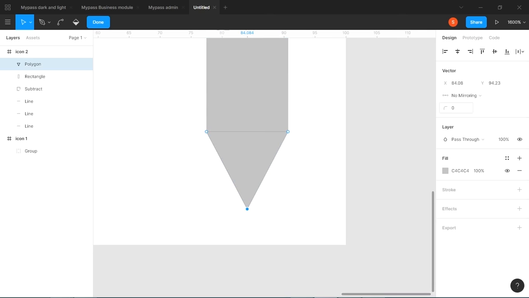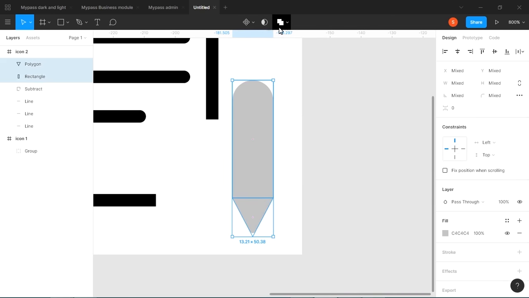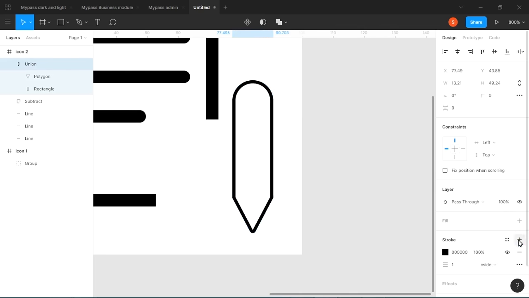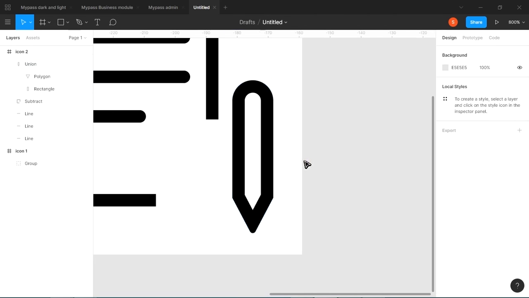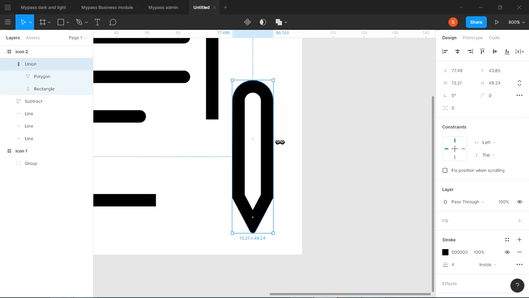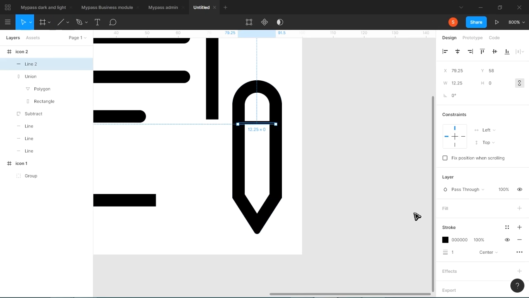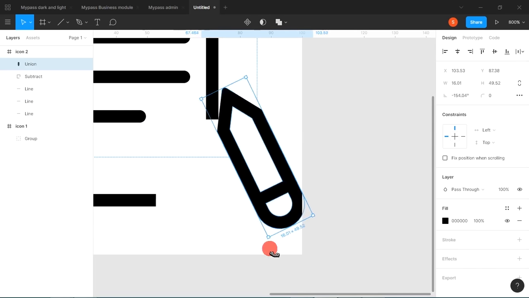I have selected the bottom point of the pointer and given it a little rounded corner to give it a more rounded look. I have selected both the shapes and combined them. I have removed the fill color and given a stroke, and I have chosen the outside option from the stroke options. After I have completed the pencil, I align it as it is in the reference.